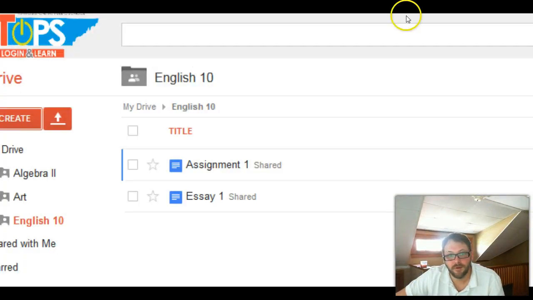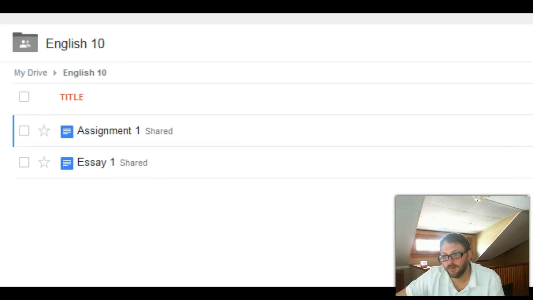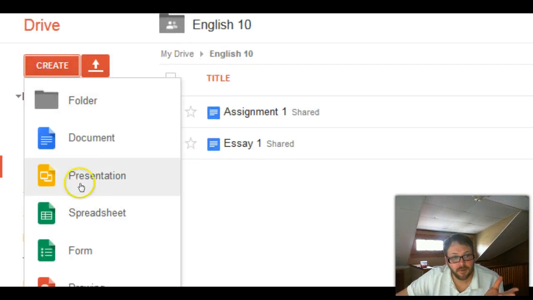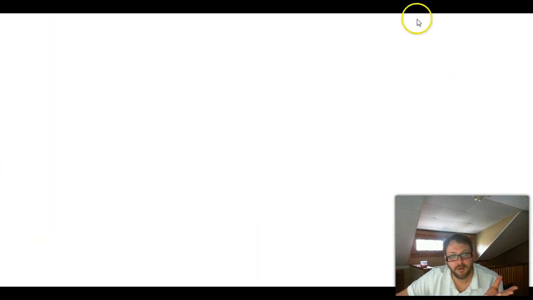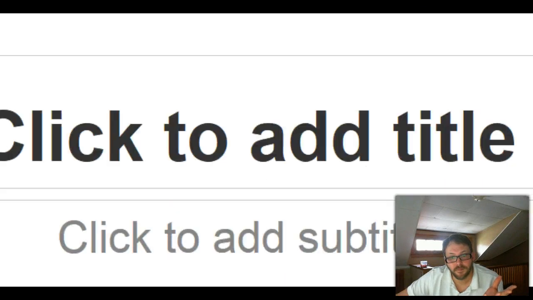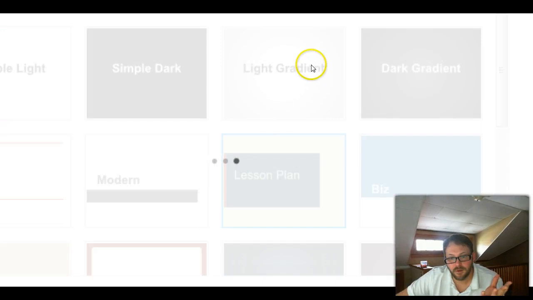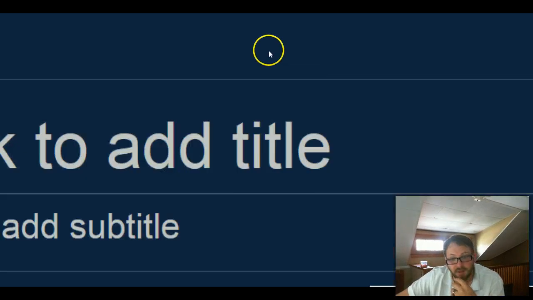And then when you get into your folder, you should have one over here. Now, it takes just a second to refresh, but it will save it over in here as well. And so then you have access to your assignment. You can also create presentations, which is like PowerPoint. And you can see how that works. You know, a lot of different things, a lot of different themes you can use and that sort of thing.